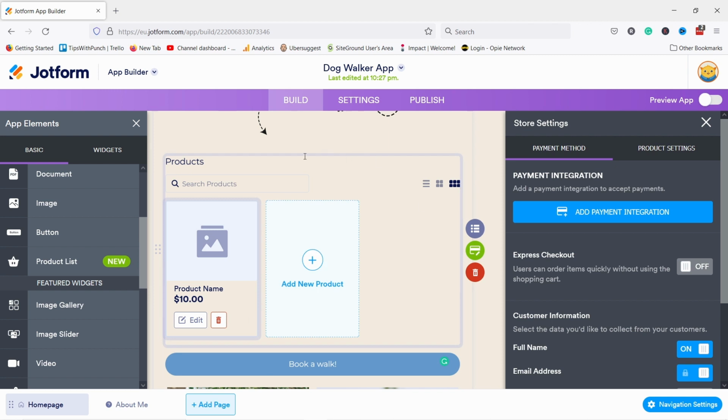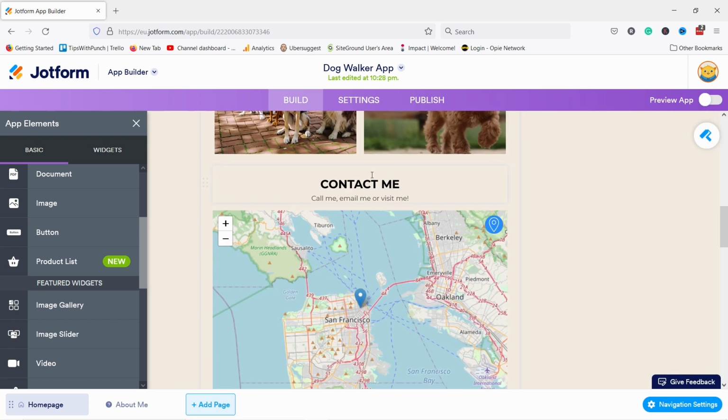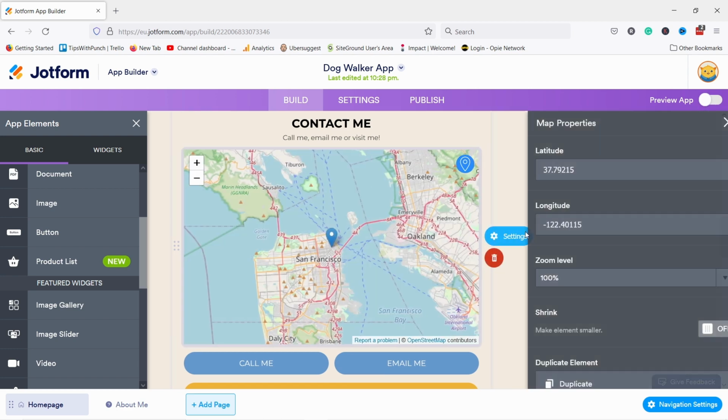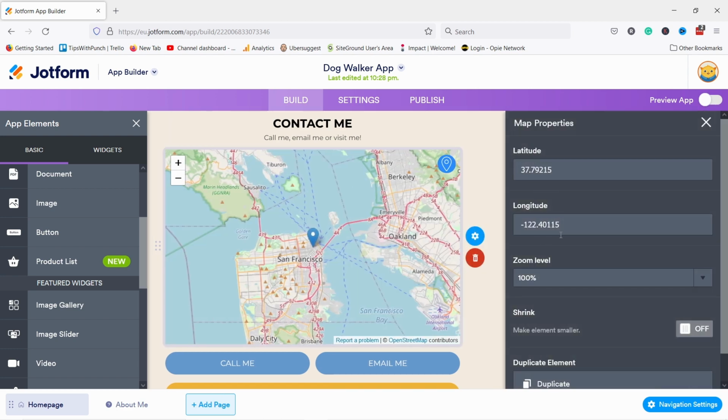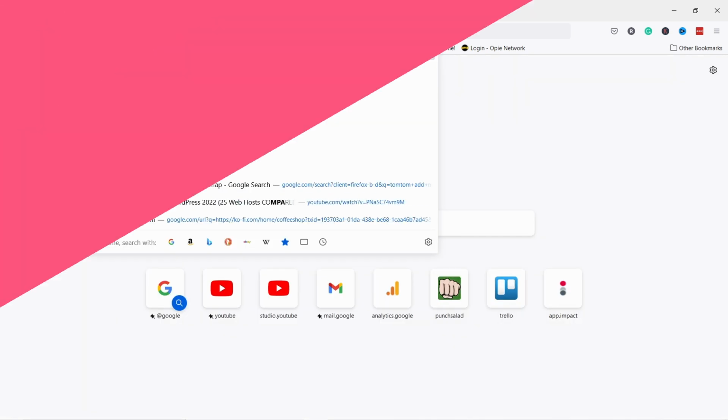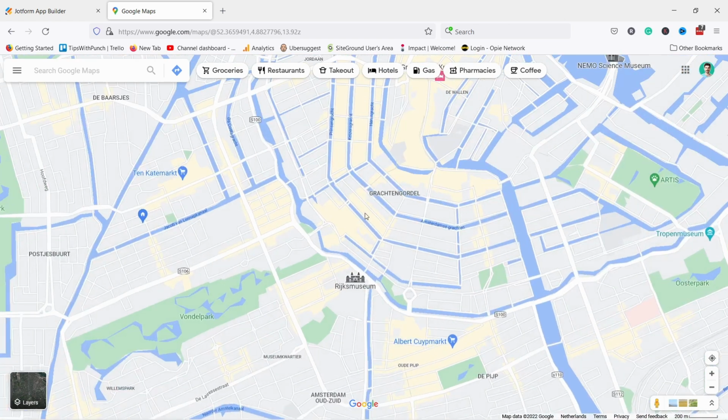For this app, I'm not going to use any products. I don't want any products. I'm going to delete this element. Then if I scroll down, we have this map. I just wanted to quickly show you that you can update obviously the map. You go to settings and you have latitude, longitude. If you don't know how to get that, that's pretty simple. You go to Google Maps and just pick where is your address.